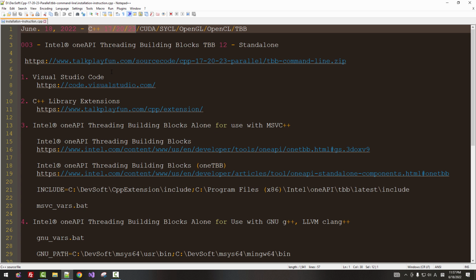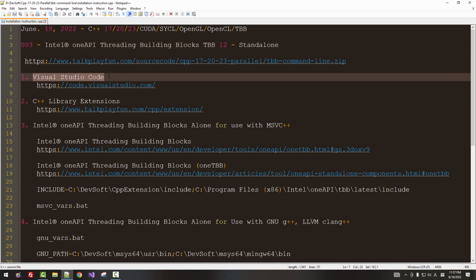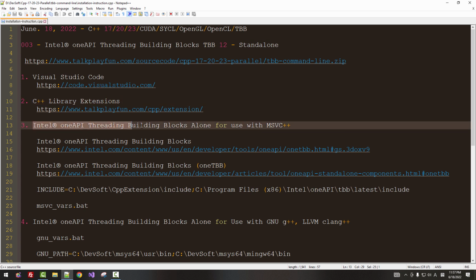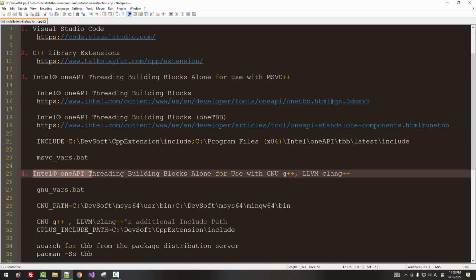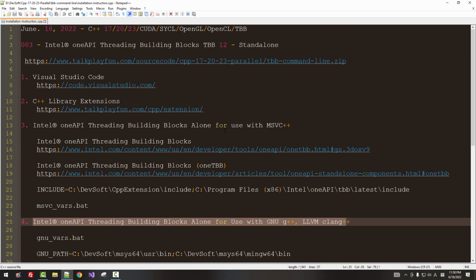In this episode, we will install Intel oneAPI Threading Building Blocks version Intel TBB 12 standalone version. We will also install Visual Studio Code, C++ library extensions, Intel oneAPI Threading Building Blocks for use with Microsoft Visual C++. We will also install Intel oneAPI Threading Building Blocks for GNU G++, LLVM Clang++. So we have a lot of things to do in this episode.